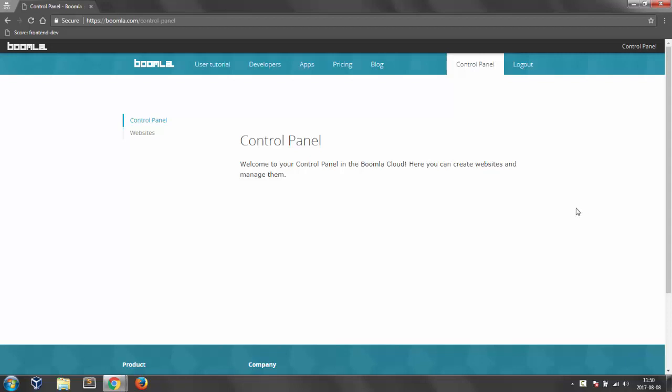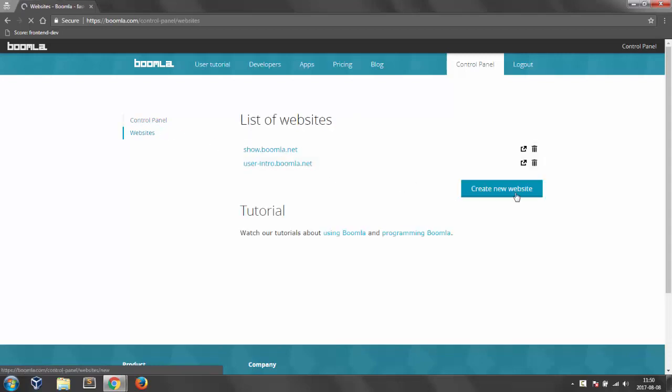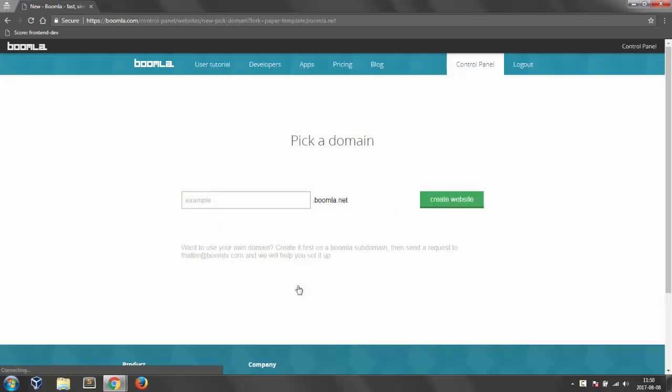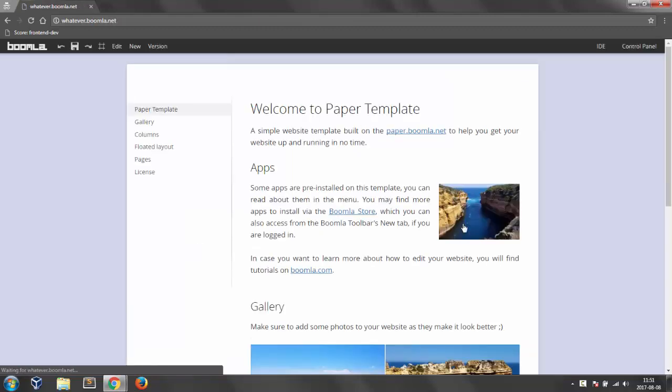Let's create a new website. I go to Control Panel, Websites, create a new website, select the theme. That one is fine. Let's use the domain, whatever, create website, success, and we created whatever.boomla.net.